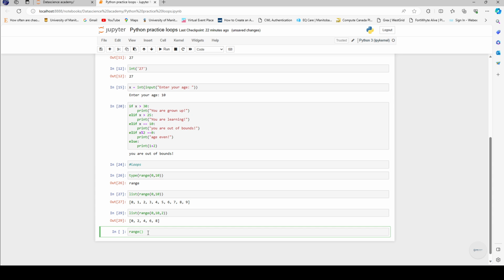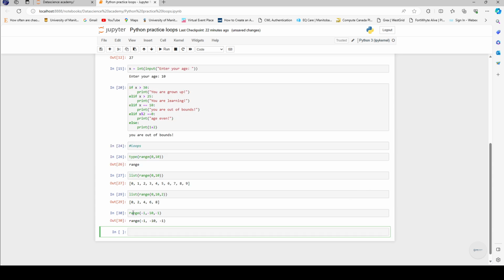You can have a start of some negative number as well, -1, ending at -10, and then stepping in the backward direction, so -1. Again, you can print it out. See, we have a list of the range from -1 till -9. Always the end one is excluded. So this is the range object. It's an iterable. That means you can iterate over it.